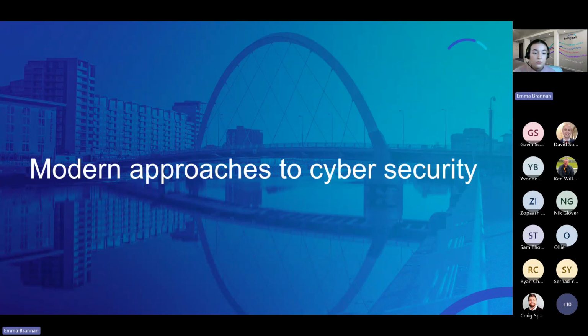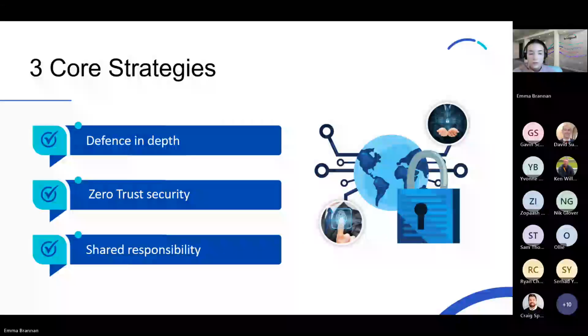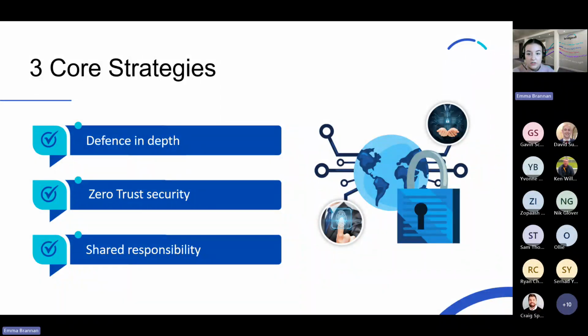So we're going to explain some modern approaches to cybersecurity. The three main cybersecurity strategies that are commonly used are defense in depth, which focuses on having multiple layers of overlapping security to make it harder for attackers to enter the network. Zero trust, which is a more modern approach to security, as it adopts the approach of never trust, always verify, and does not presume that risks are always coming from external sources. Shared responsibility. This focuses more on cloud security, and it looks at what the provider is responsible for securing versus the customer. We're going to focus on the Zero Trust framework and how this can be implemented to secure your cybersecurity.